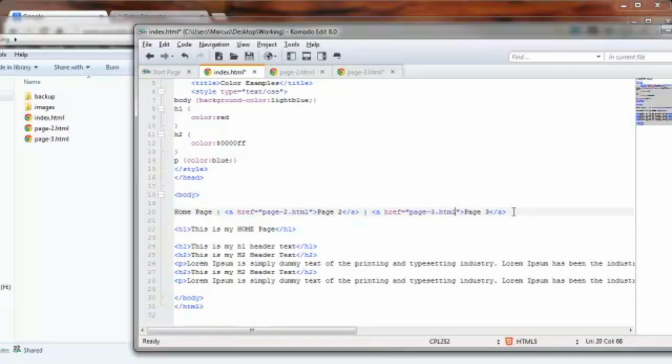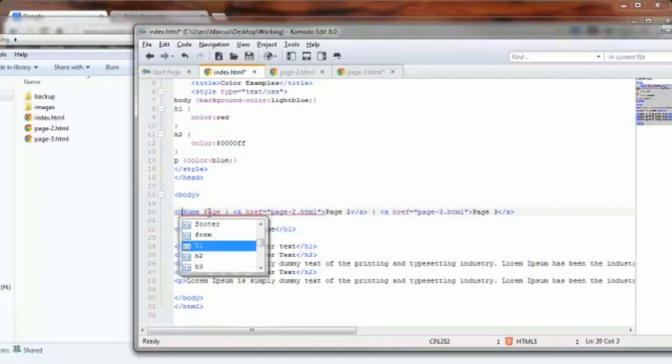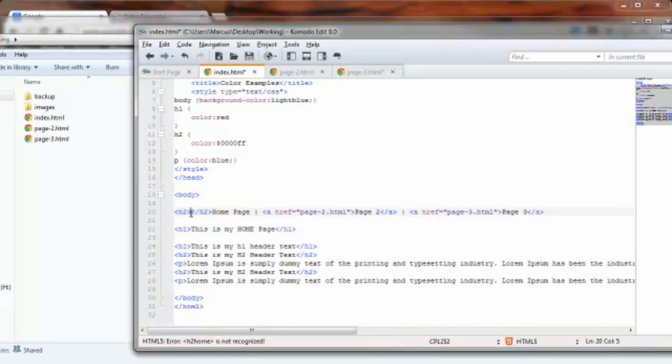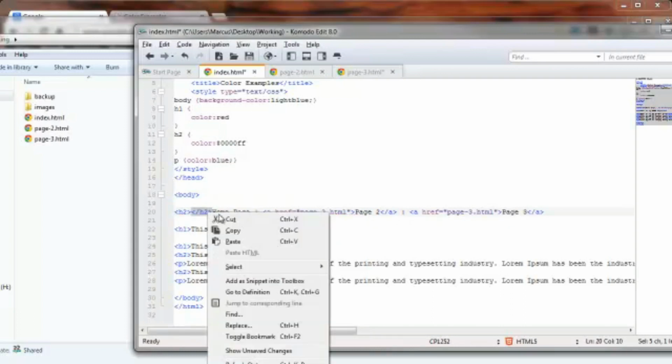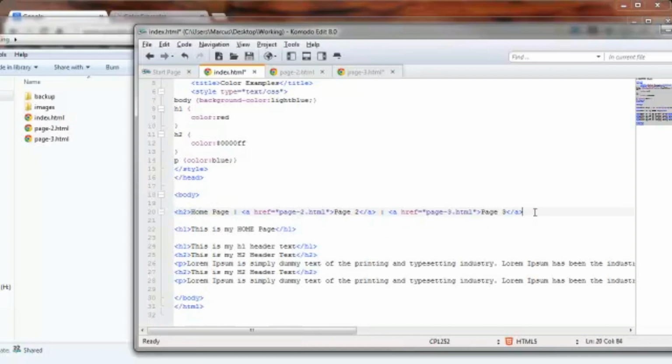Yep. And now I want to make this a little more stylish. I'm going to put this as an H2 tag, opening bracket, H2, closing bracket, and just cut this guy on out of there and paste it at the very end here.